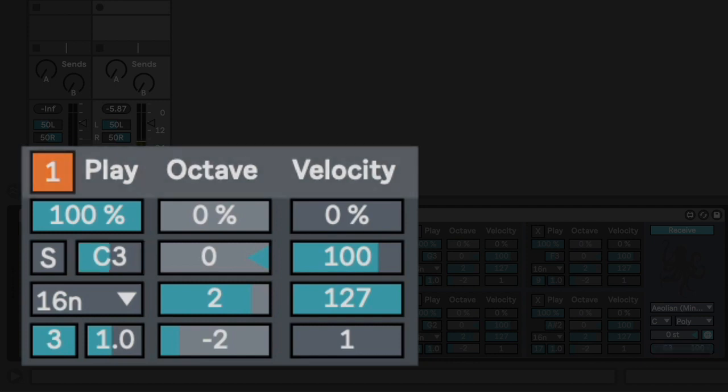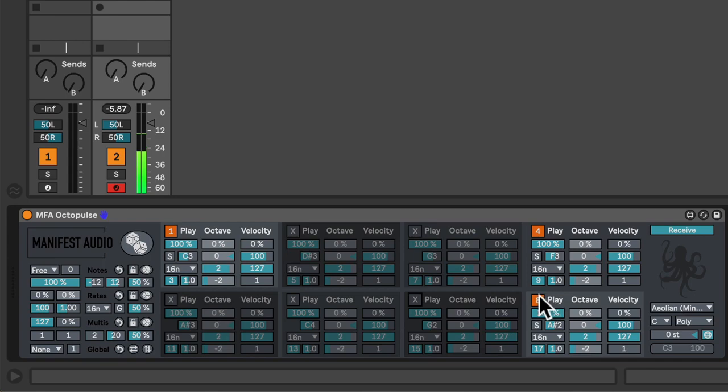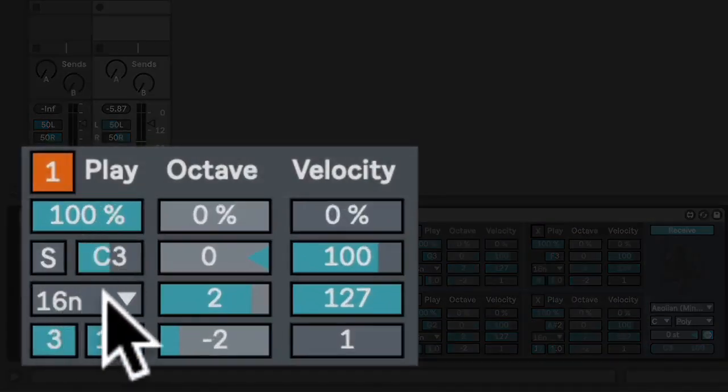If there are 2 or more pulses activated, I can solo one of them. But when I leave solo mode, the rest of the pulses will be activated. So now I will mute them all. Crucially, we have the base rate and the multiplier.